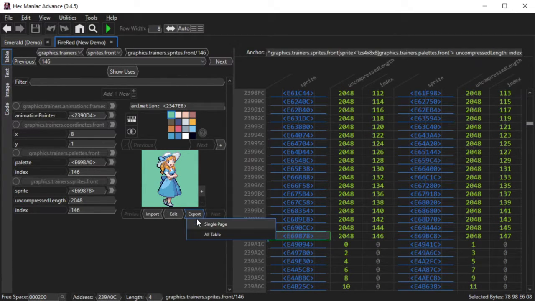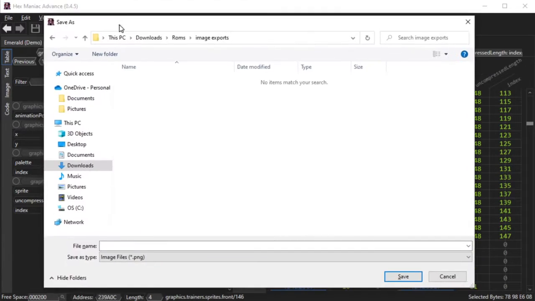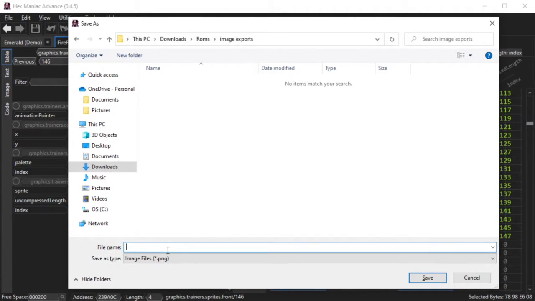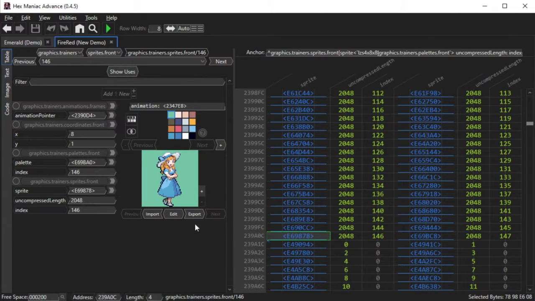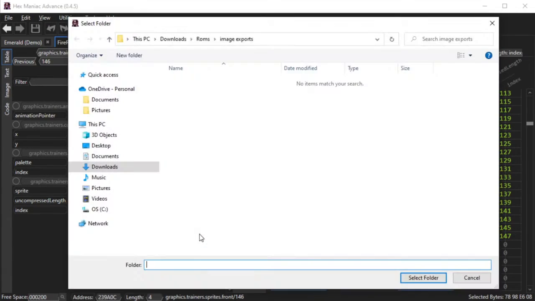You can click Export and click Single Page. Give your image file a name and save it in whatever folder you want. You can also click All Table to export all of the sprites at once, but I'm not going to do that, but you could if you want.